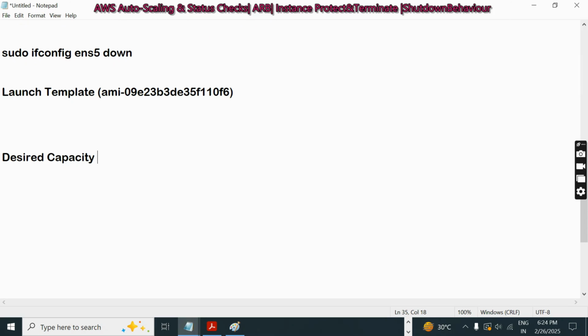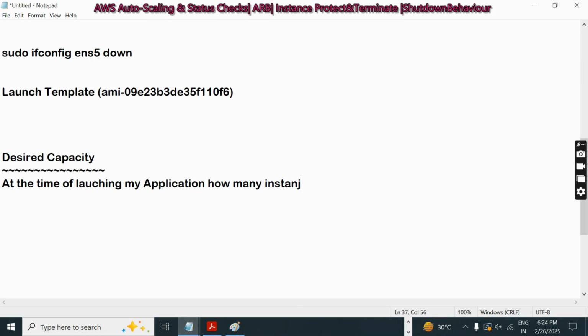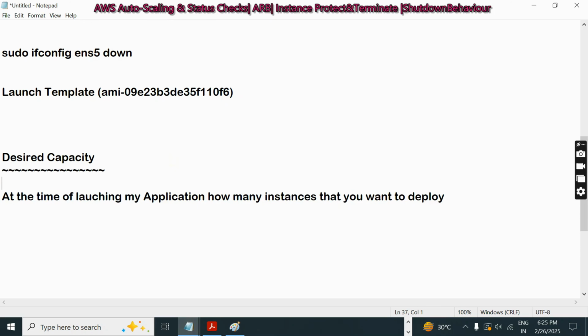Desired capacity. Desired capacity means at the time of launching my application, how many instances you want to deploy. This is desired capacity, at the initial stage. What does desired capacity mean? You can simply take it as the initial point.